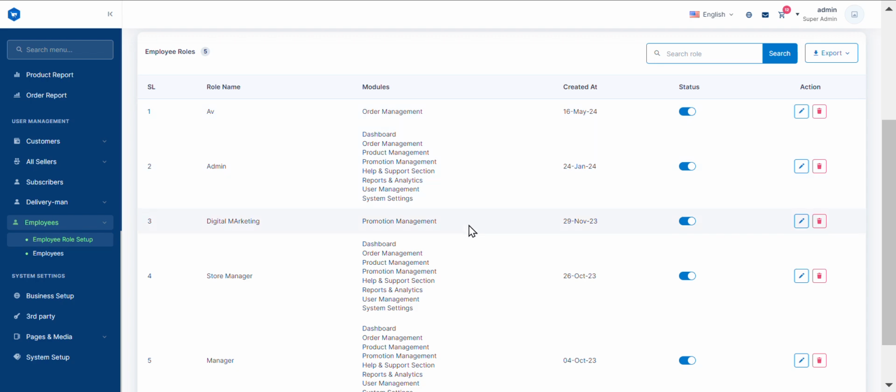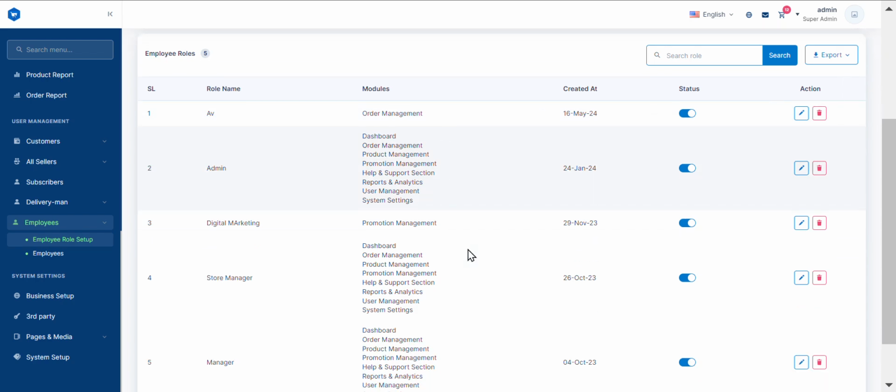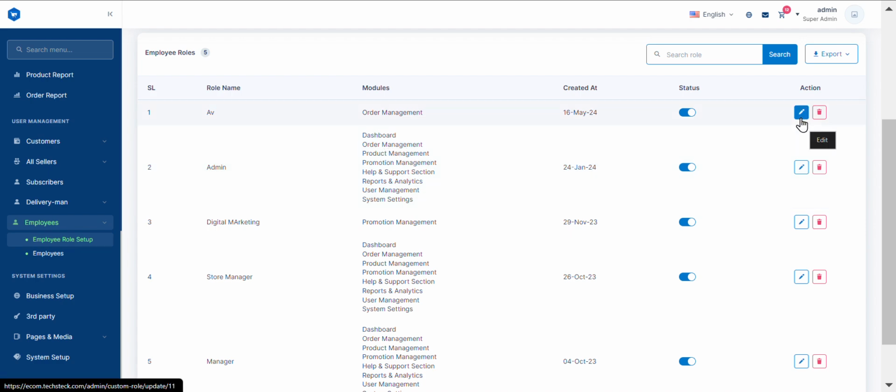These are demo data for employee roles. Like admin, who has the module roles of these: dashboard, order management, product management, etc. We can edit these roles by clicking on this edit button, or we can delete these roles. We can even change the status of this employee role. Next, check employee.